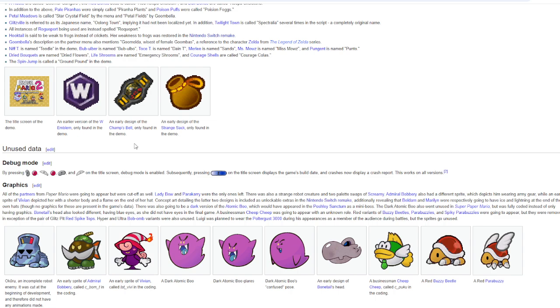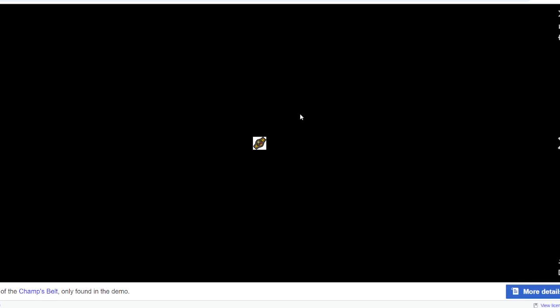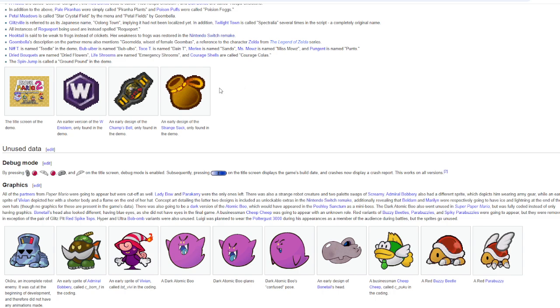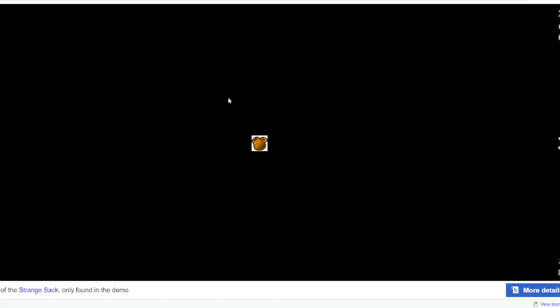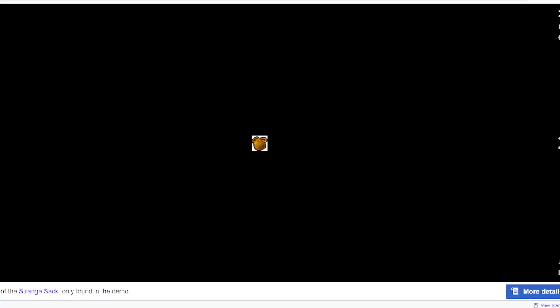An early design for the Champ's badge in the middle of Chapter 3, only found in the demo. And this is what it would look like. Alright, and finally with the gradients, an early design for the Strange Sack that you'd get in the Pit of 100 Trials, and this was also only found in the demo. Here's what it would look like.